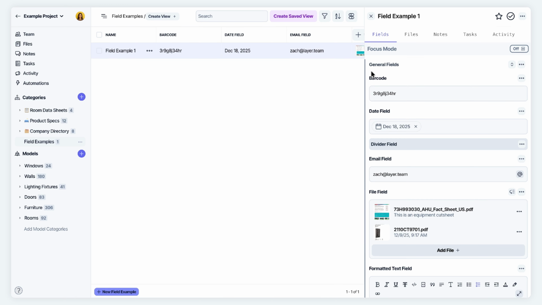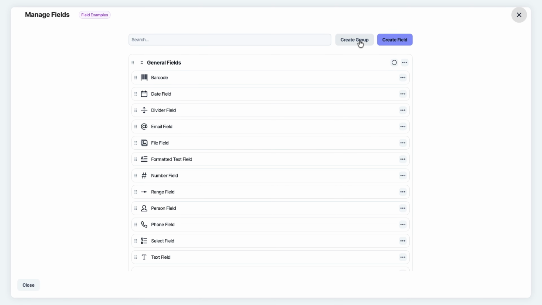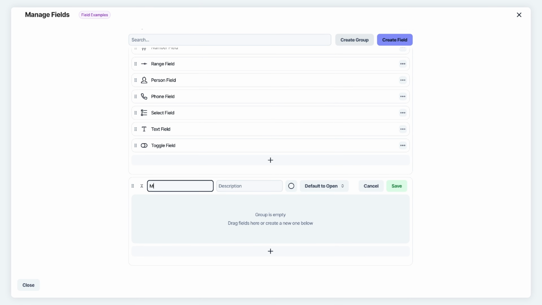And you'll notice that in this example, I have a field group that I've placed all these under called general fields. Field groups, you can click to toggle them and collapse the entire group of fields. I'm going to add a new field group for metadata and add our field types into this metadata group.